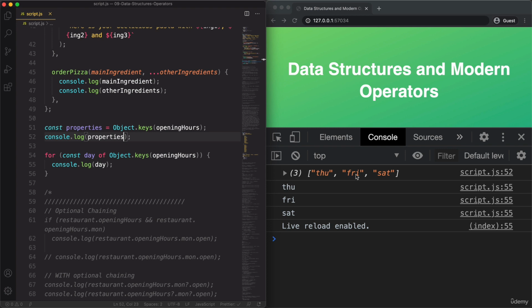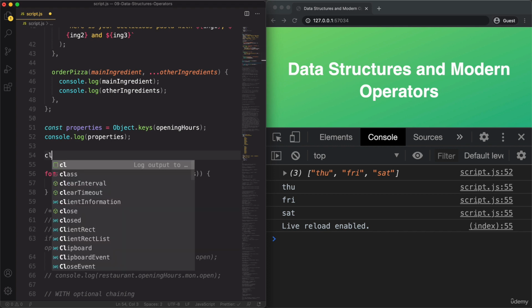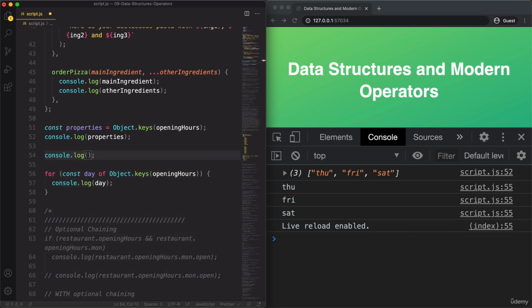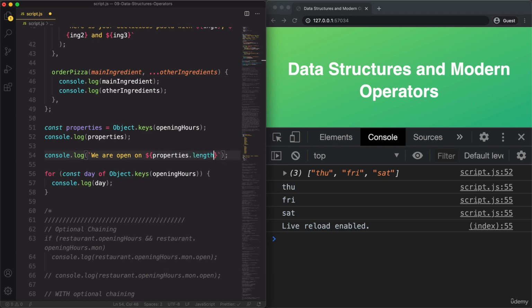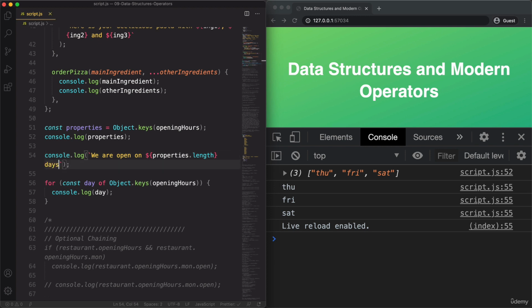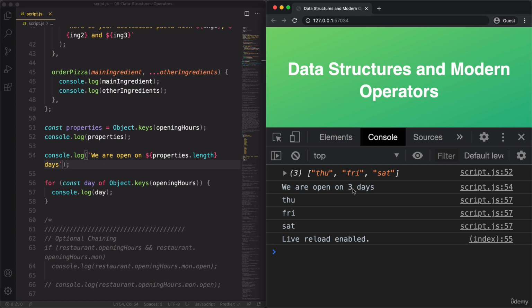Okay, and we can actually also use this to now compute how many properties are in the object. So let's say we wanted to print a string saying how many days the restaurant is open. That would be simple, right? We can just log to the console, we are open on, and then properties.length. And now we get the number of properties here, of course. And so that's 3 days. Okay. And so this is also the array that we're going to be looping over.